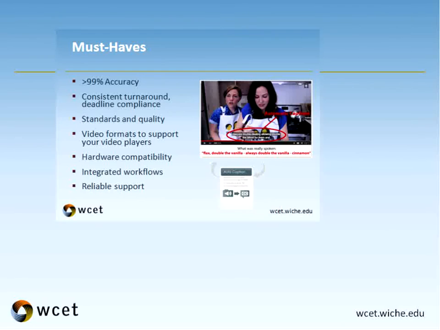And then lastly, I think support is really important. As with any technology, you hope that everything works and things work right most of the time, but when things fail, it's really important to have a mechanism in place to be able to address those problems quickly.